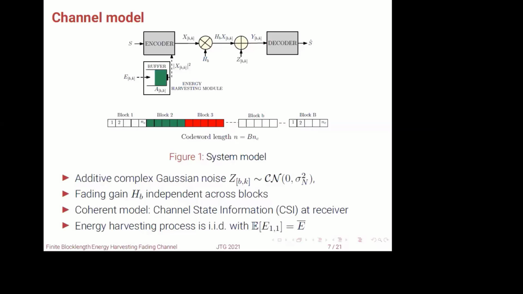Now the code word has to be transmitted over a block fading channel. Now what is a block fading channel? If you see here, there are multiple blocks as illustrated with multiple colors. Each block basically corresponds to the channel coherence time. It is the duration over which the channel gain remains fixed. Now across blocks, the channel gains change in an IID fashion.